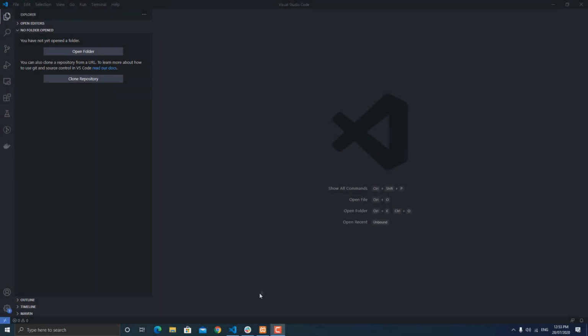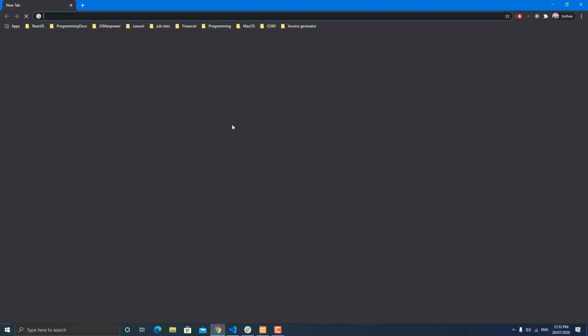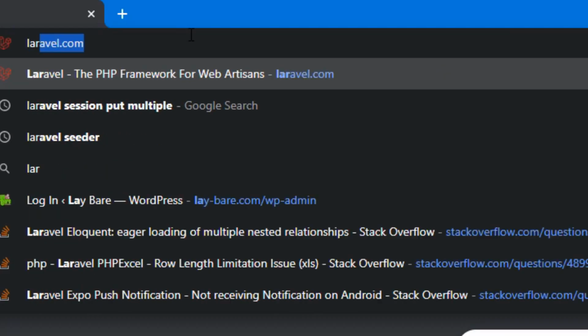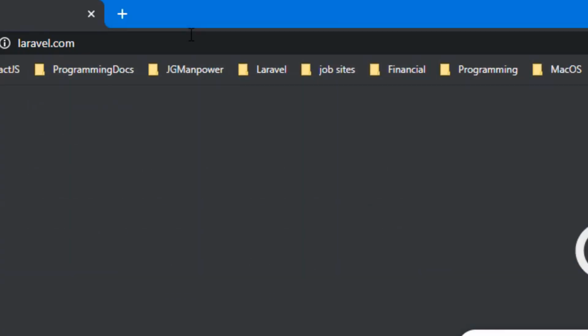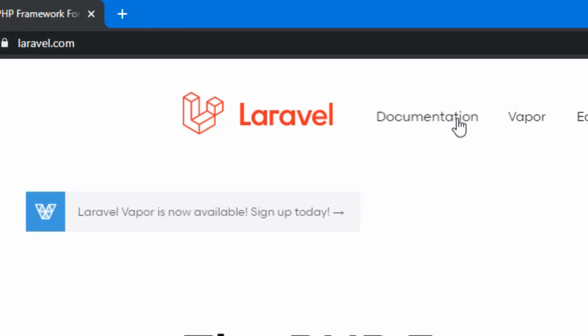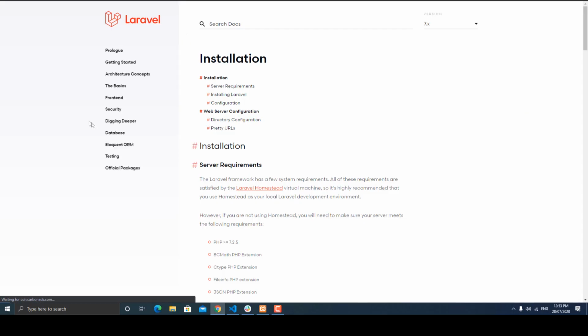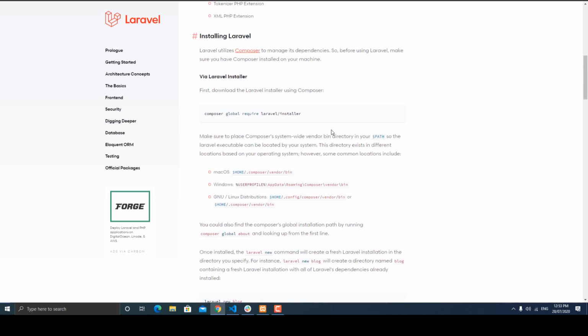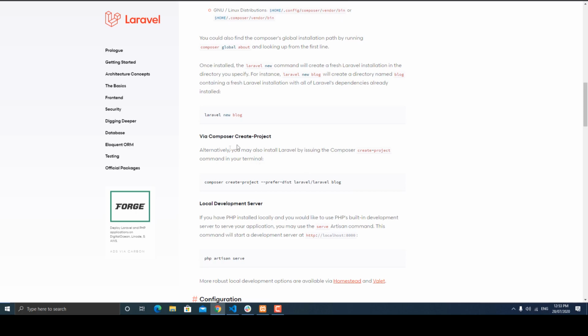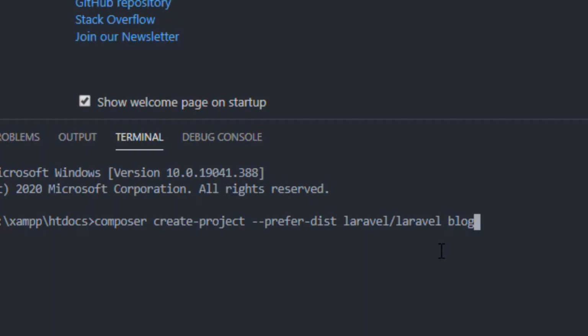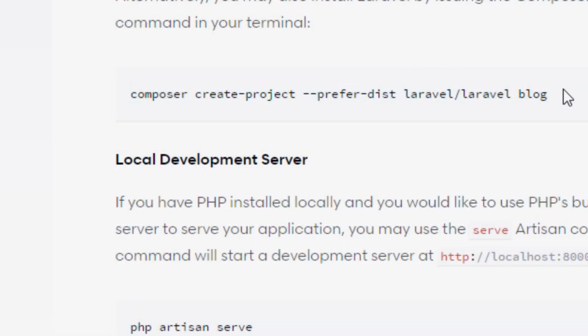Now, in order for us to get Laravel, we need to go to the Laravel official page. So let's go and search for Laravel, and we browse to the documentation. You need to find the Installing Laravel part, which is via Composer. So we need the following command.